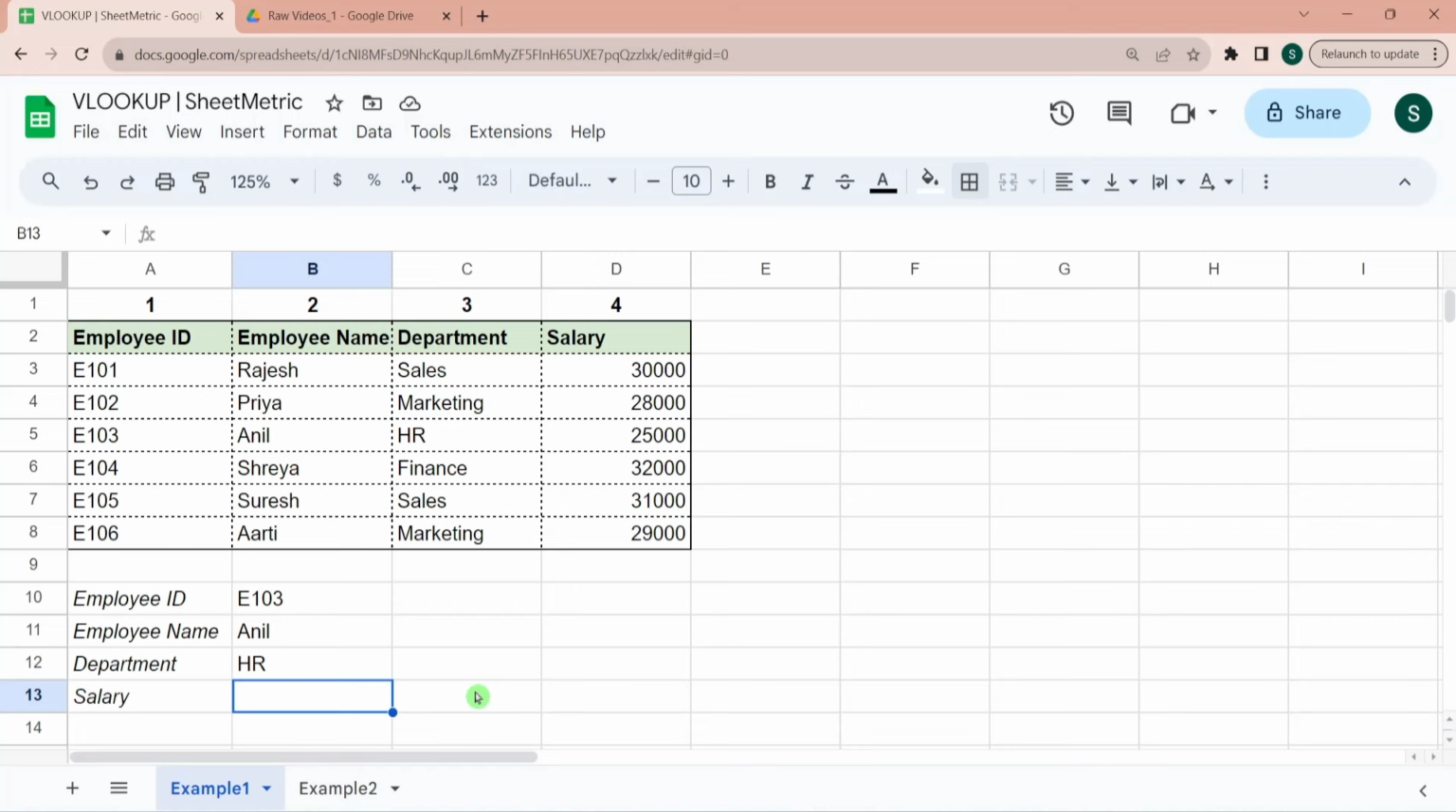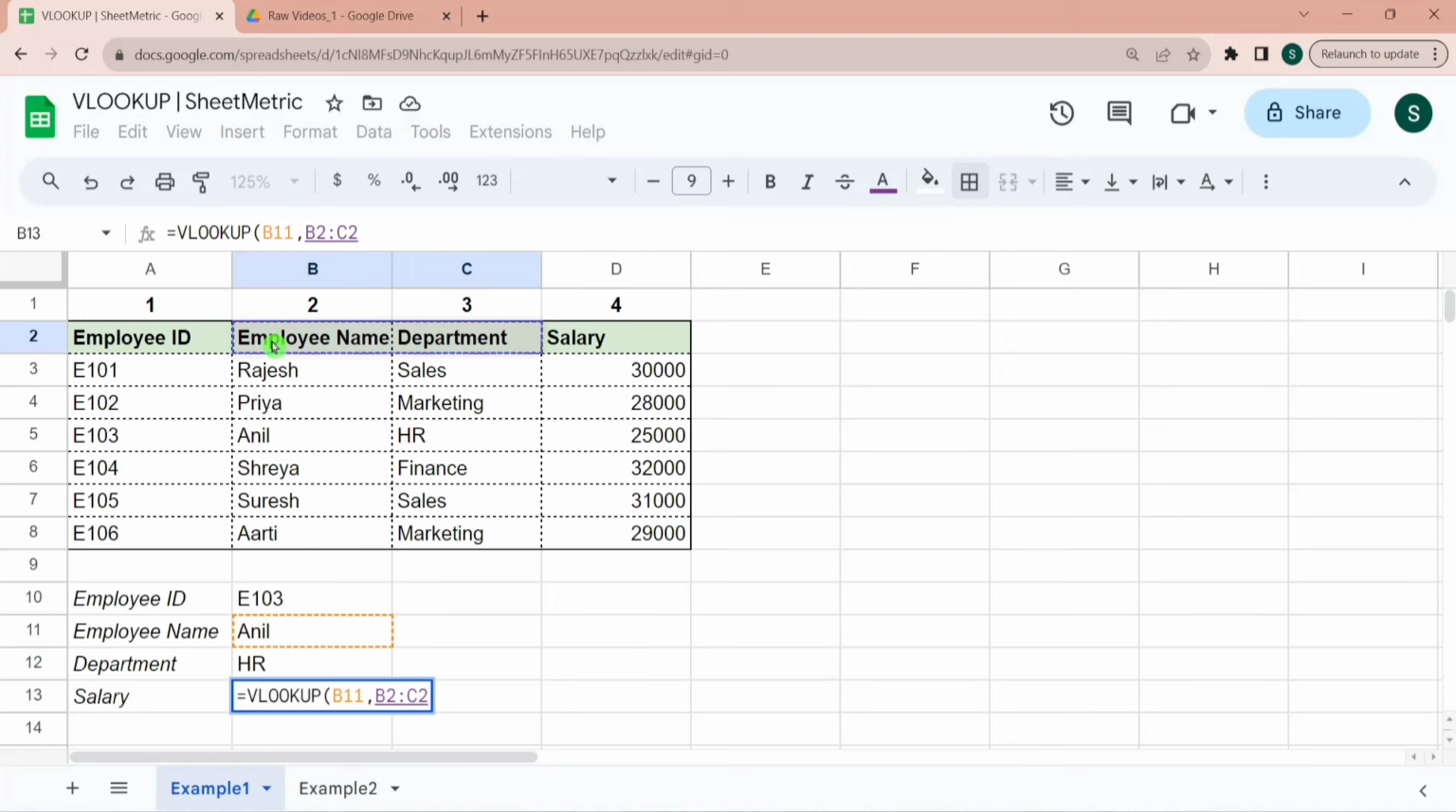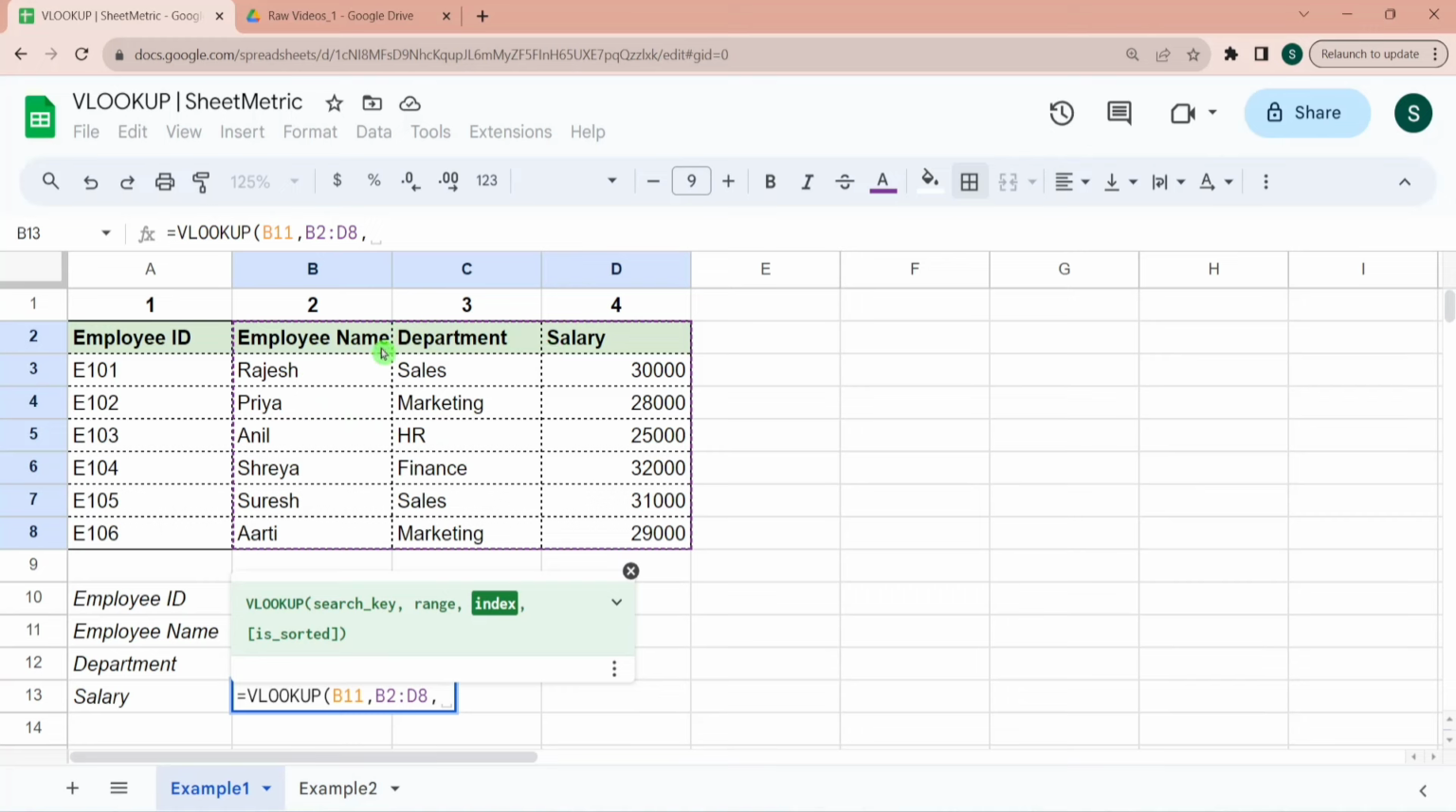For salary, I would not be using the search key as employee ID; rather I am using the search key as Anil, because I wanted to demonstrate a variation. So now my search key would be the employee name. My range selection now needs to happen such that my search key is the first column. Now I will select my range from here, and salary in this selected range is the third index, meaning employee name is now the first index, department is the second index, and salary is the third index, because the range selection has changed.